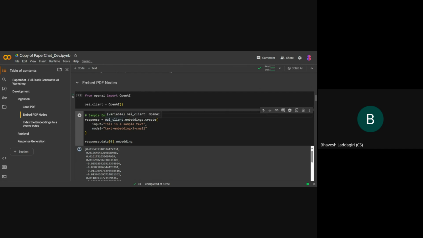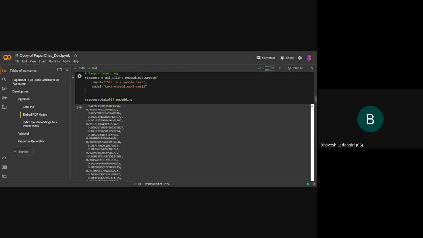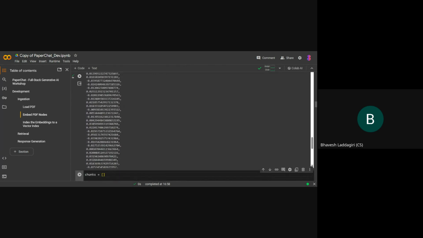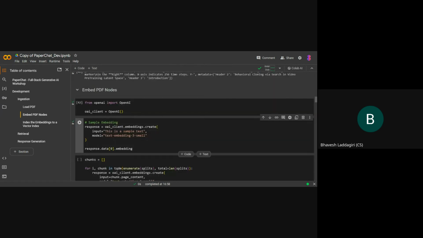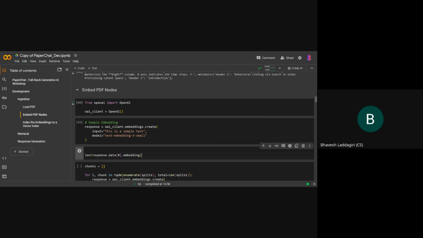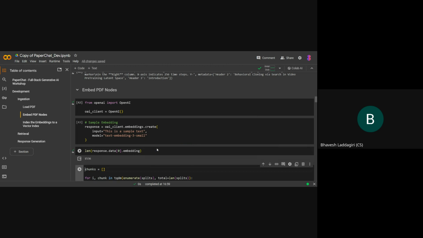Then we'll basically use embeddings.create, and we can just provide some input text. We can select a model. In this case, we'll be selecting the text-embedding-3-small model. If you run that, you will basically get a vector. This is what the vector looks like. It's a bunch of numbers. If I look at the length of it, it should be around 1536. Yes, this is the length.